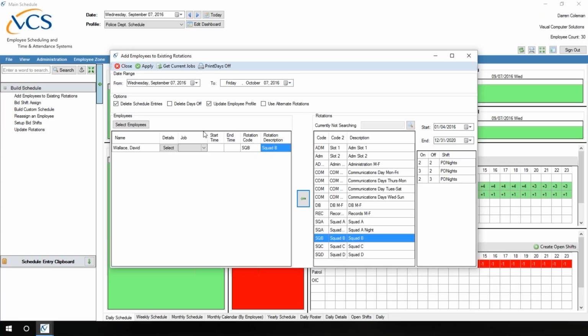I can make some other adjustments over here, like entering their start and end time if it's different than the regular shift. Or maybe I have a job that I want to assign them. Maybe I have something that indicates that they're an officer in training or something like that. And then I'll hit apply up here. And the system will go through and build that employee's schedule for the period of time indicated up here.